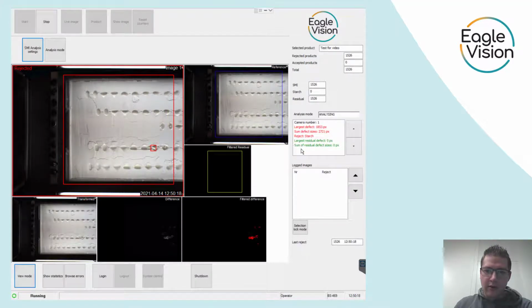On the right over here you can see the analysis result. So right now it's giving a starch reject result, because it only finds a starch defect. Sometimes you can see it flickering to residual, because it's also finding some stuff over here. It's very dark in this region, so sometimes it sees it as a residual one. So maybe the residual settings are too sensitive. But over here you can see the reject results, and over here you can actually see the pixels, so how many pixels the system found that have too much deviation. If you click on view only one image, then this result will only be given for that specific camera.